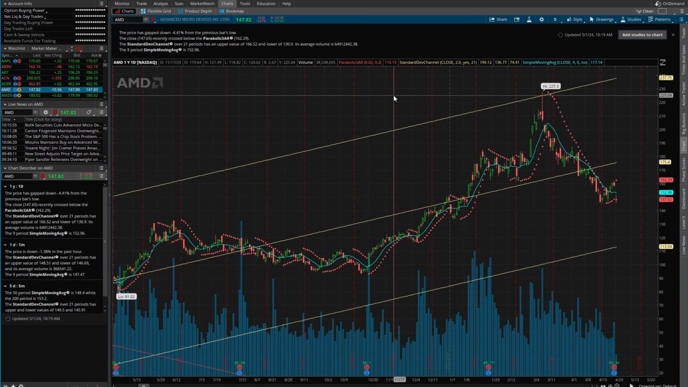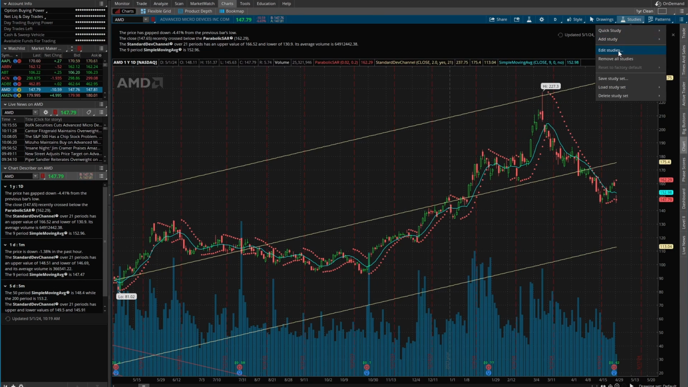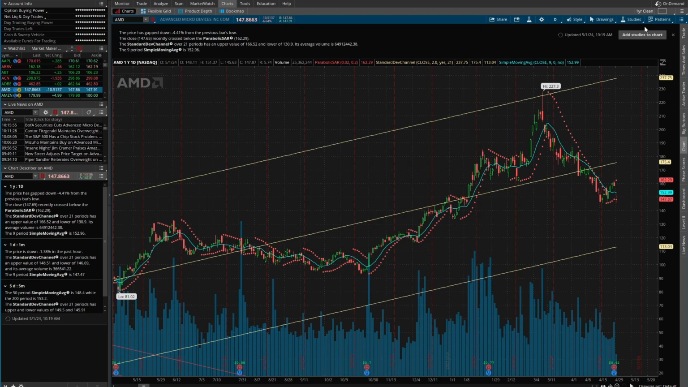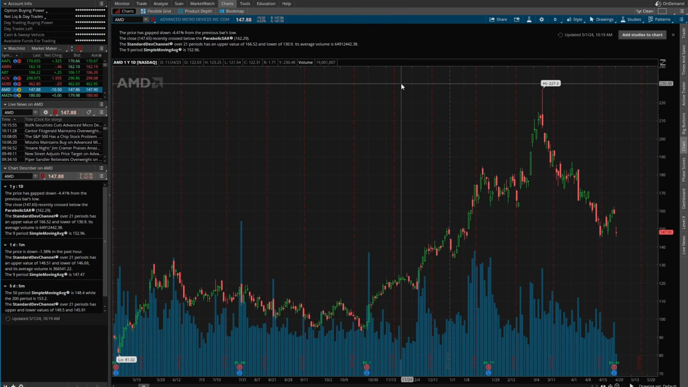And once again, if you want to remove these indicators, you just go to studies. You can either go to Edit Studies, and then you can individually delete them, or you can just go to Studies and remove all studies, and that'll just give you a clean chart.